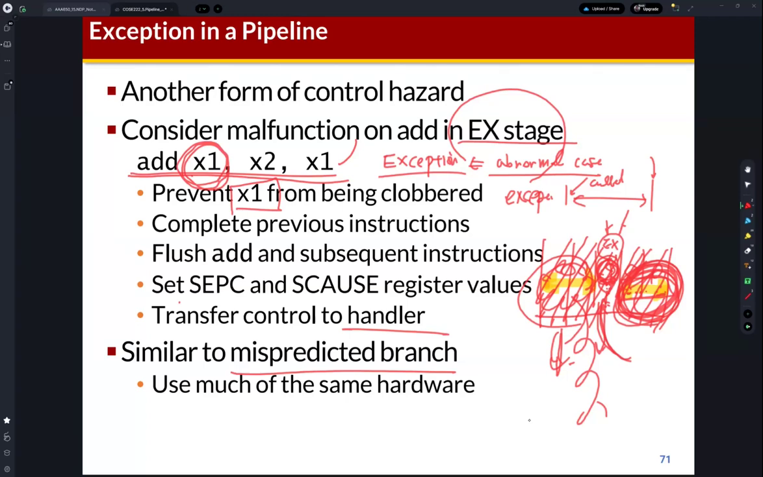Also, our homework includes some questions regarding exceptions. So you need to apply these rules to solve the homework questions.